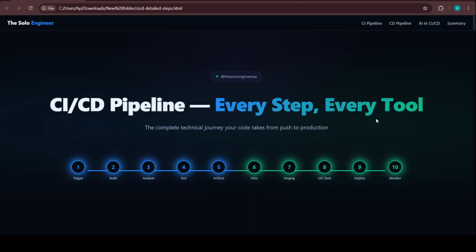You push code, 90 seconds later, it's live in production. But what actually happens in those 90 seconds? Today, I am breaking down every single step your code goes through: the triggers, the builds, the scans, the tests, the deploys, and the exact tools that make each one work. Plus, where AI is taking over entire stages of this pipeline.